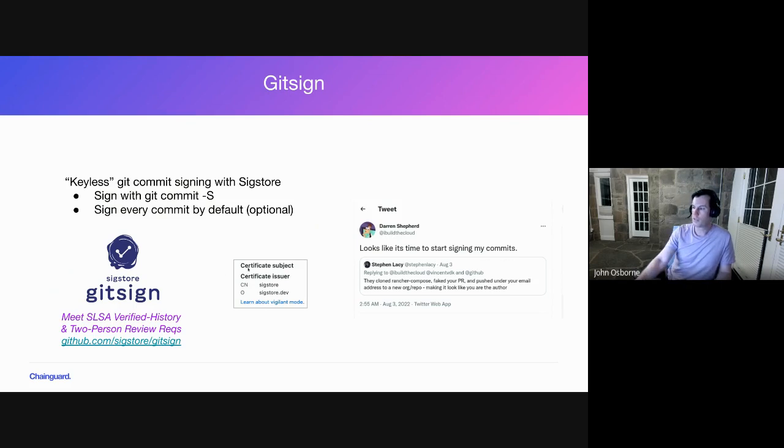When you sign something, you'll see a little certificate that says it was created with sigstore.dev. This was a tweet I saw this week from Derek Shepard, where someone had tweeted at him that somebody had faked his email, which is something you can do with GitHub. I can go in and change my Git configs to any email and it'll show up that way in the log. So he said, I'd better sign this now, so there's cryptographic evidence that it was me who signed it. Sigstore is becoming very important behind the Gitsign project.